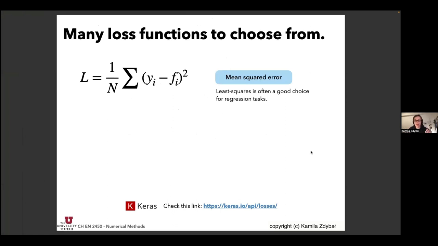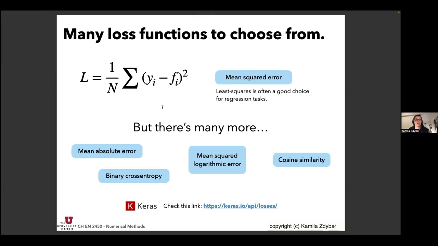So those are always optimized based on some loss function, which measures some error of how good we are at predicting the output. And the least squares error, the one that you saw before when learning linear regression, is often a really good choice for regression tasks and is also used in neural networks. But there are also many more loss functions that you can choose. So mean absolute error, mean squared logarithmic error, you can use cosine similarity if your outputs are vectors and you're interested in learning the good direction of a vector, or some more exotic functions like binary cross entropy, which is actually not suitable for regression tasks. It's suitable for classification tasks. And you can also create your own loss functions if you want to. Keras allows you to input custom loss functions.